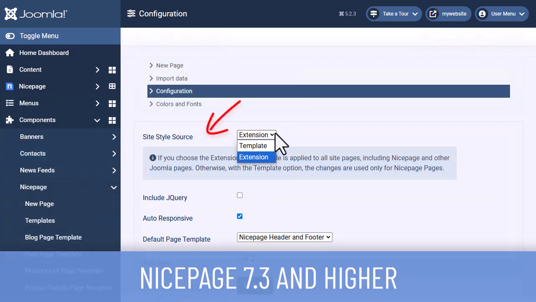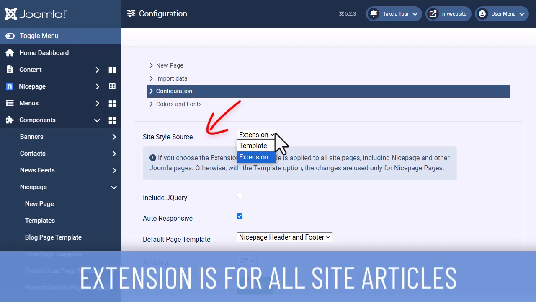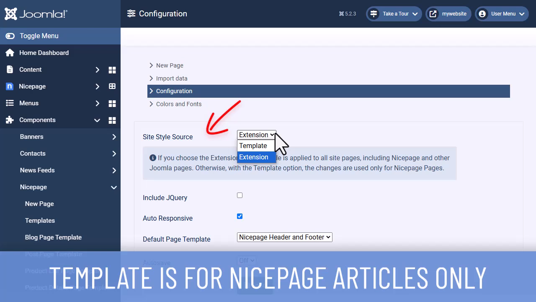You see the site style source option with the extension selected by default. The extension option means changes in the colors, fonts, header, footer, and page templates are applied to all Joomla articles. Otherwise, you can switch to the template option to preserve the site look and continue using your current Joomla template for the blog and store, for example. The changes will be applied only to the Nicepage created articles.